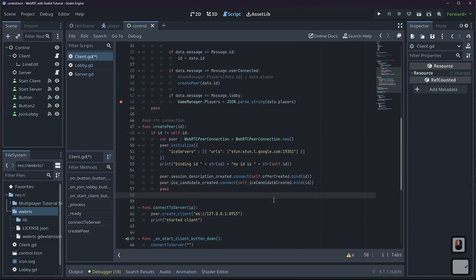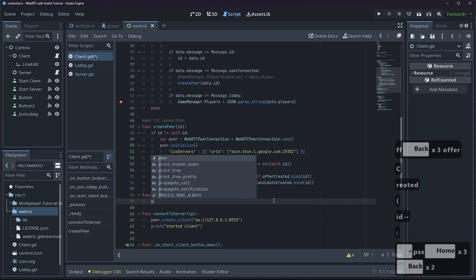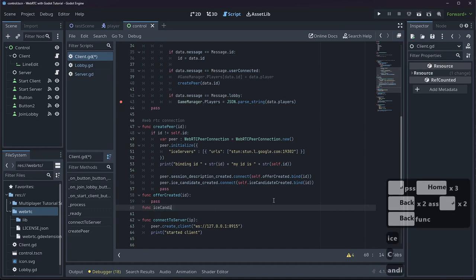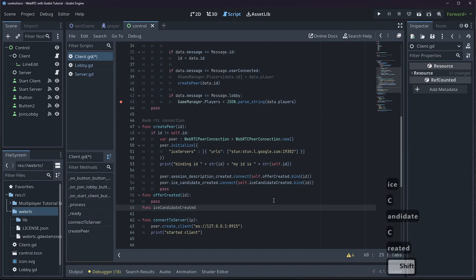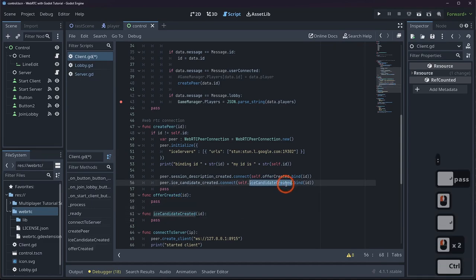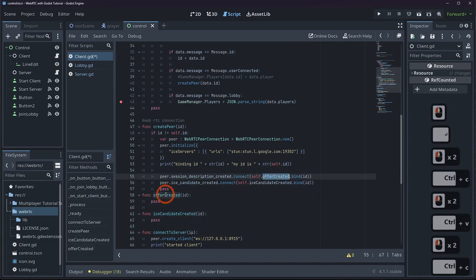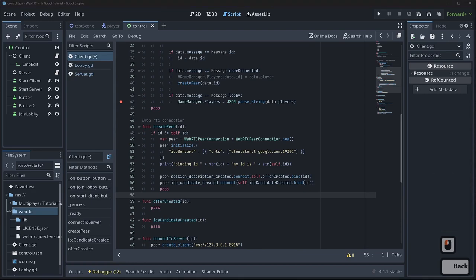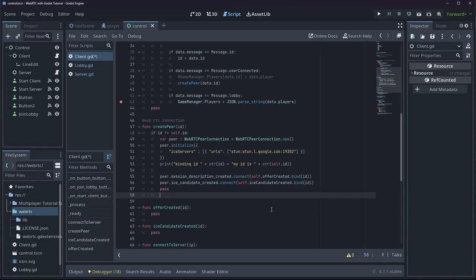So we'll come in here and say func offer created, and I'm going to pass it an ID, and we'll pass for right now. And then we'll come in here and say func ice candidate created, and we'll pass in our ID. There we go. I'm going to make sure that these are exactly the same, so we'll just copy these guys and paste them just to make sure that they're good and happy to work. And then once we bind that information, then we can actually add them as a peer.